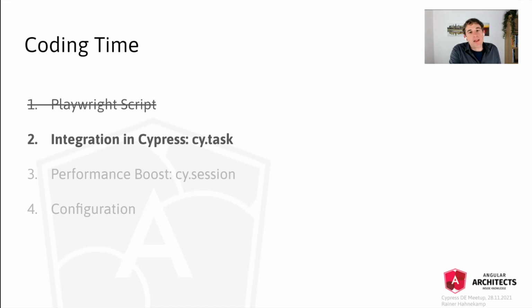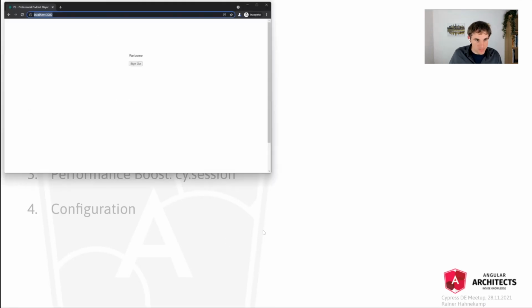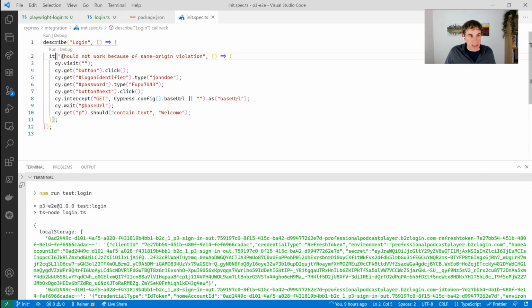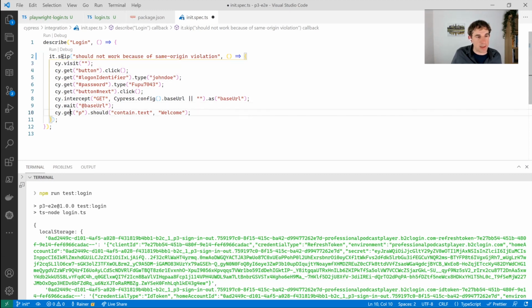If we want to do that, then we need to write a cy task for that, because the cy task can then be used by the test itself. So the test is triggering the Playwright script, and it waits until the script returns the local storage. And that's what I'm going to do. So I go back into my end-to-end test now in Cypress. I can already say I want to skip that part, because that was the old one with disabled Chrome security. I don't want to run that test anymore. And I say I have a new test. It should log in.